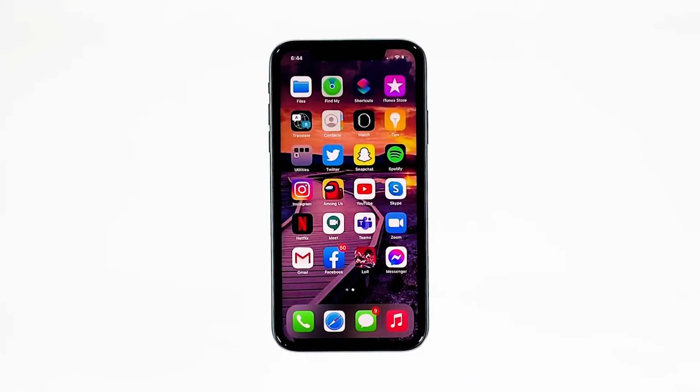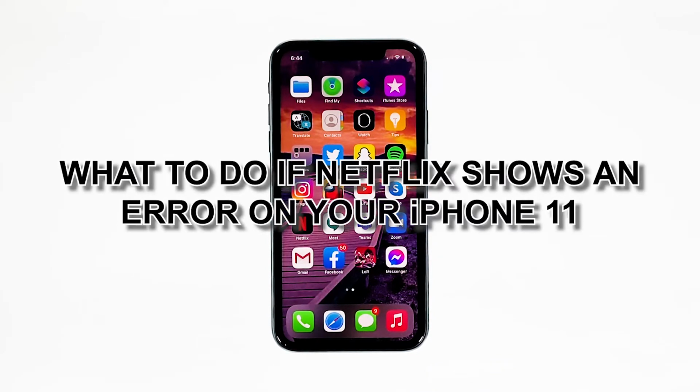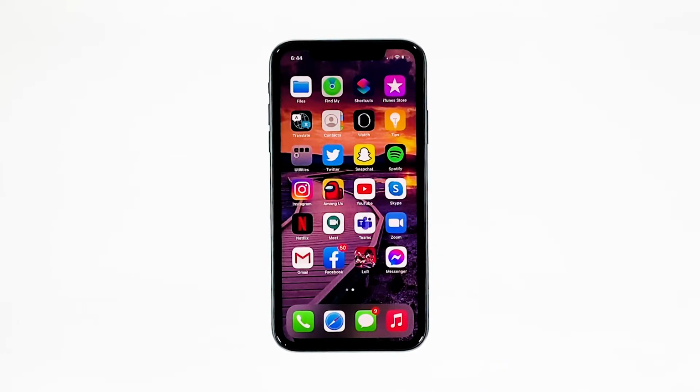Aside from random crashes, it seems like some iPhone 11 owners have encountered errors while using the Netflix app. The error prevents them from watching their favorite movies and shows. That's the reason why you need to address such a problem as soon as possible. In this video, we will show you what to do if Netflix shows an error on your iPhone 11.